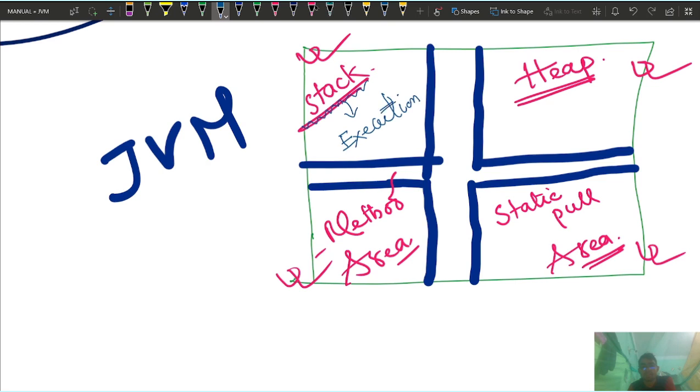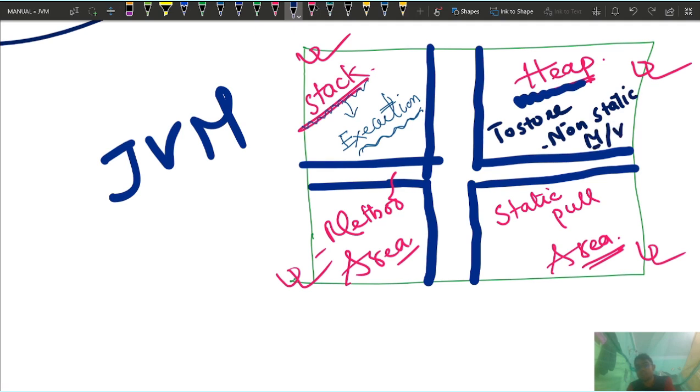E-X-E-C-U-T-I-O-N. So stack is used for execution. Now the second one is heap. Basically, heap is used to store non-static methods and variables. To store non-static methods and variables, JVM uses heap.